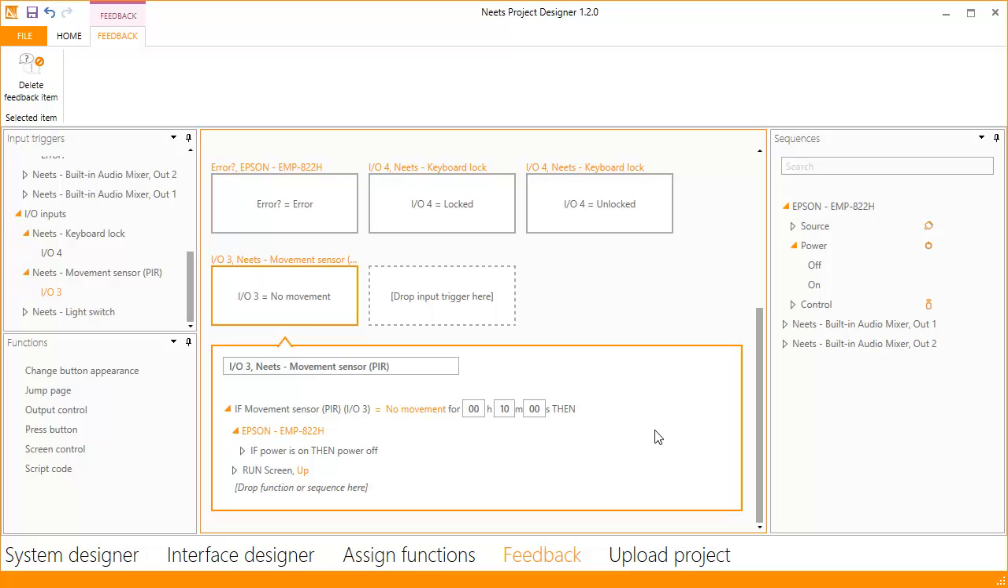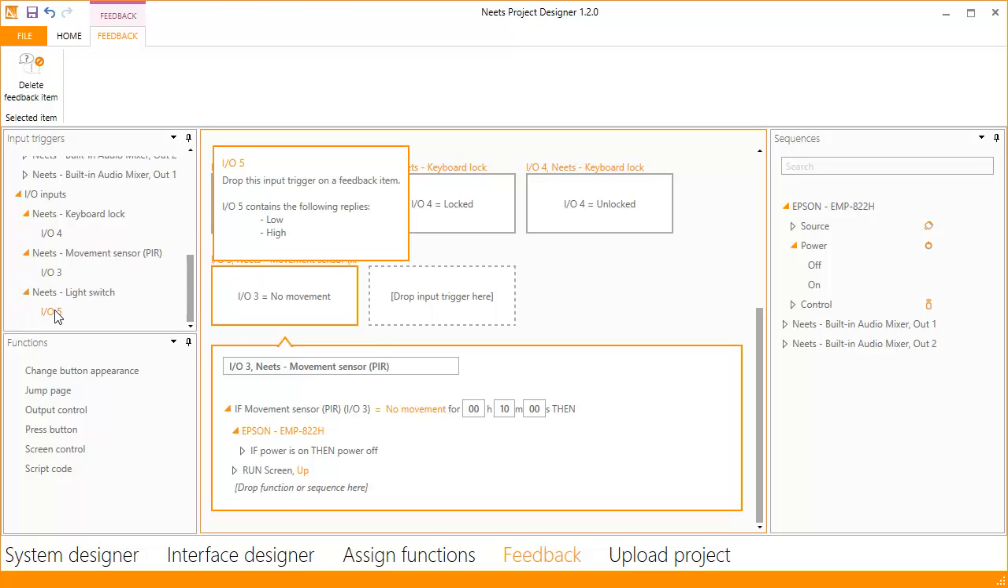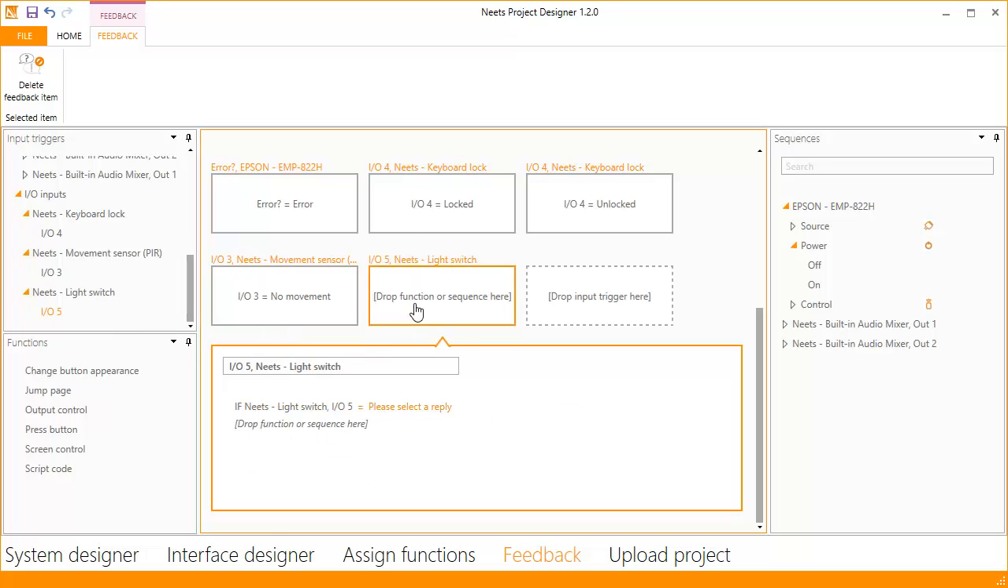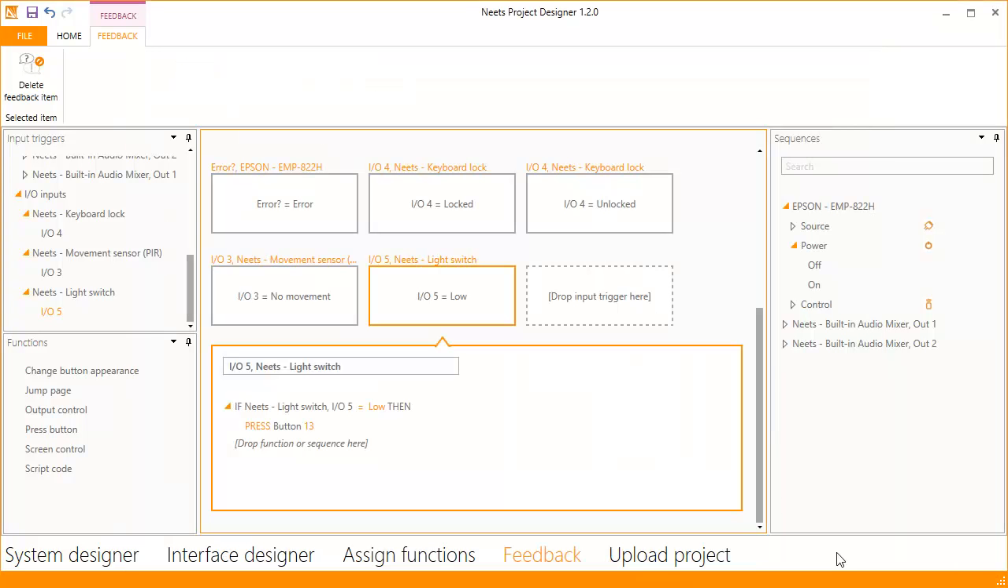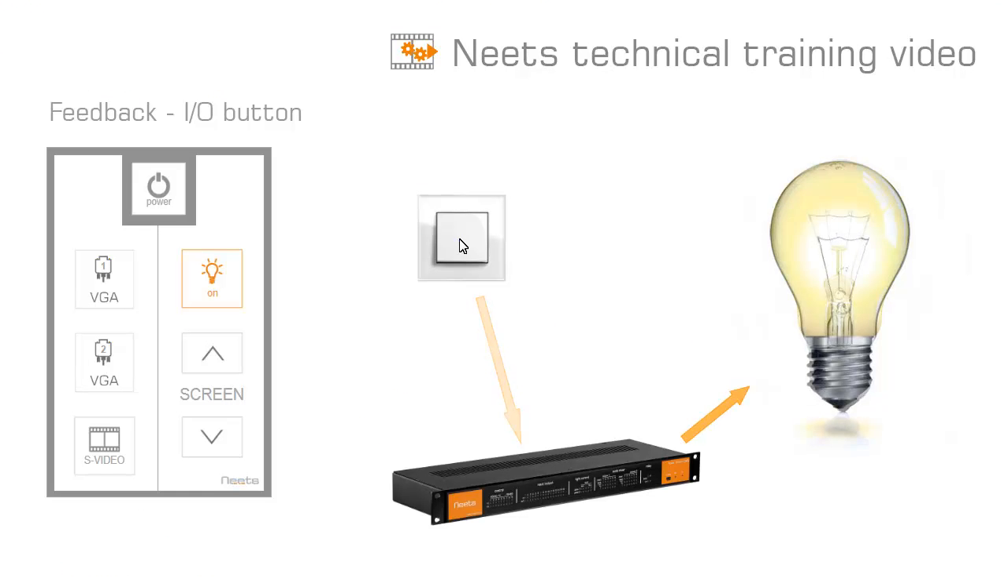Last trigger is the I/O input, that will switch the light on or off. We trigger when the I/O is low. Here we can simply press the graphical button for the light. By using the press button function, it is like pressing the graphical button, and it will toggle the light just like it would when you press the graphical button.